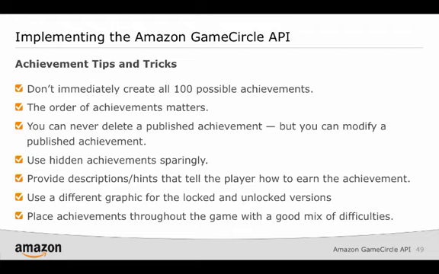Keep these best practices in mind when integrating GameCircle achievements. Don't immediately create all 100 achievements available. You may want to create some new achievements later for future game extensions. The order of achievements matters. GameCircle will display the next achievement that the player hasn't completed as a suggested achievement to attempt, so list achievements in the order that players are likely to unlock them.